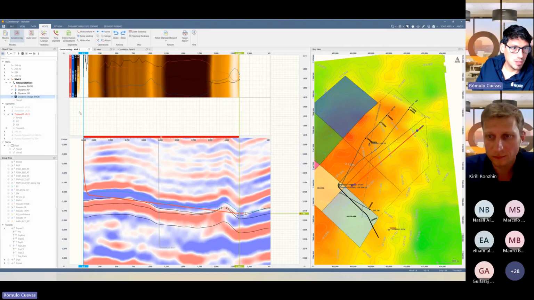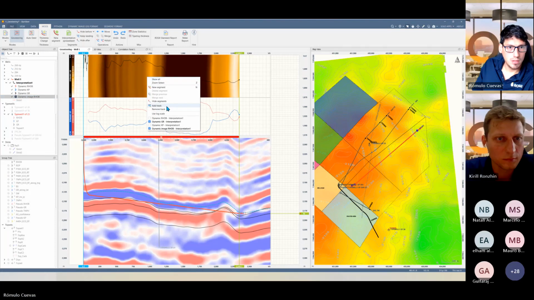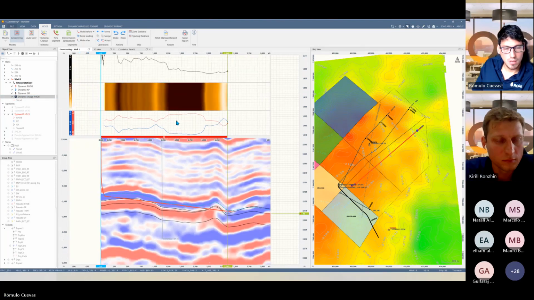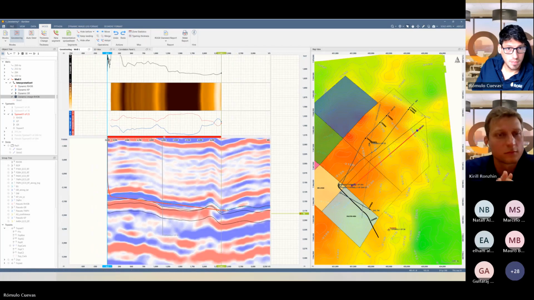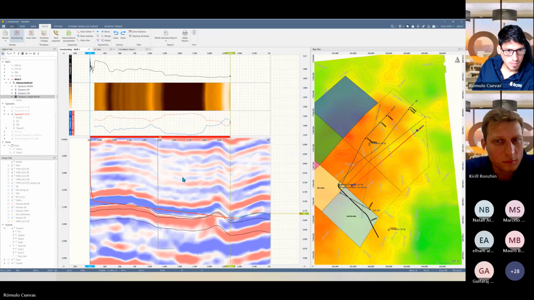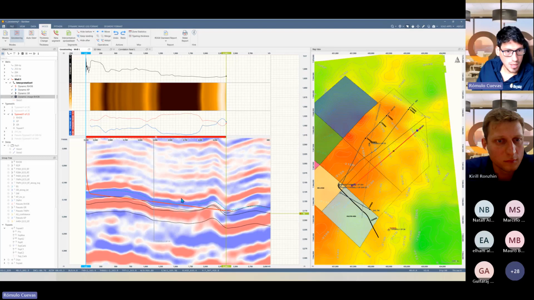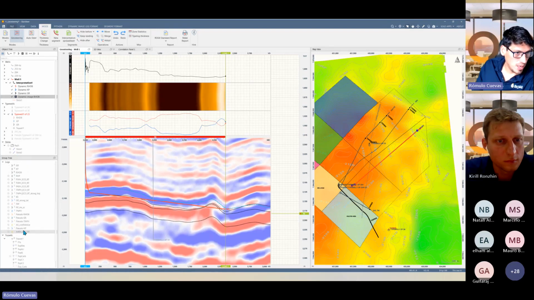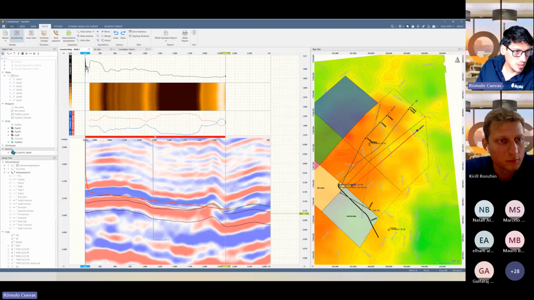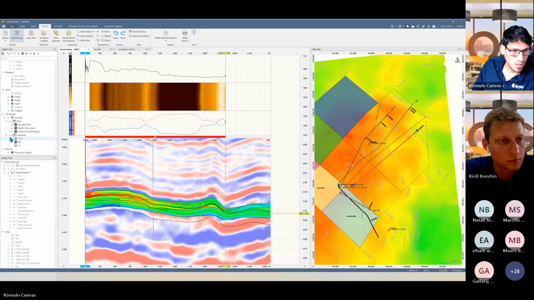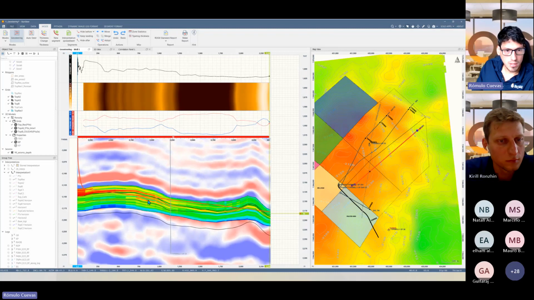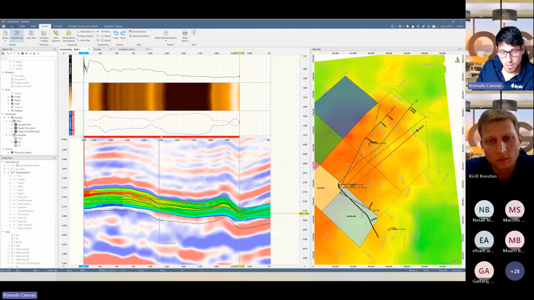Let me bring this here, the track. I can also turn on the 3D seismic and 3D models. For instance, I can highlight the porosity properties here, and see in which area it is better to drill, or not to drill fast.